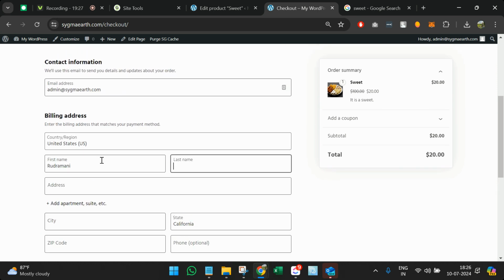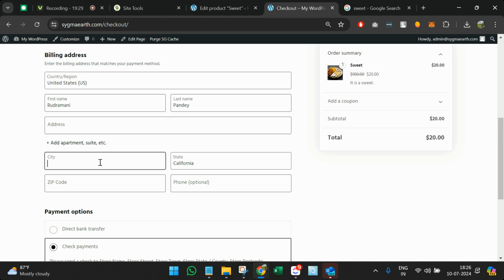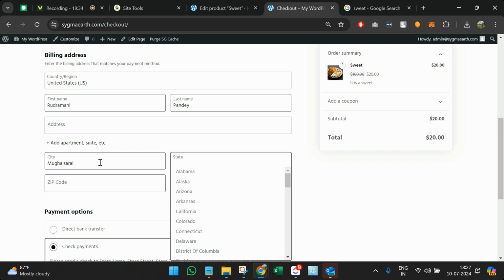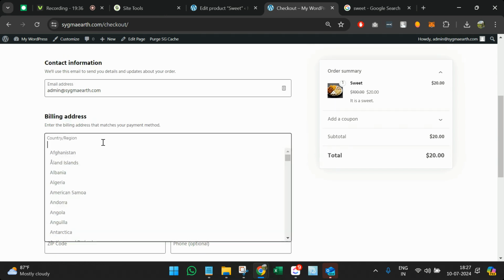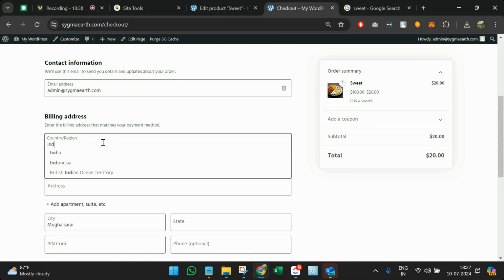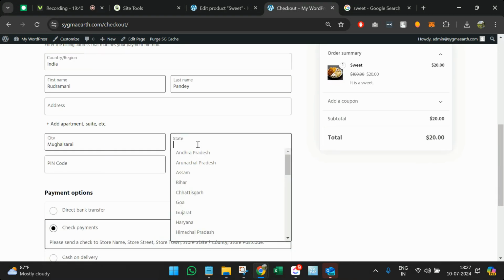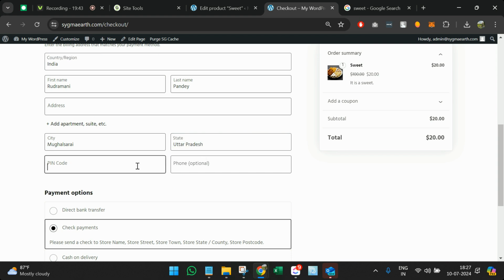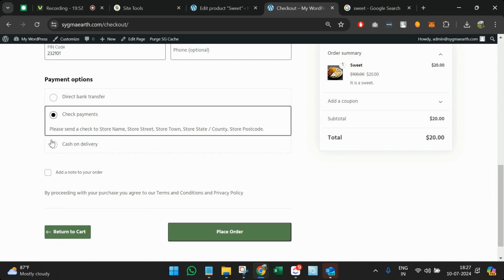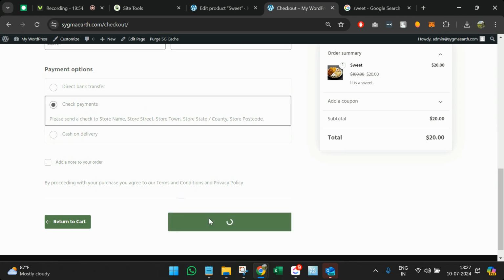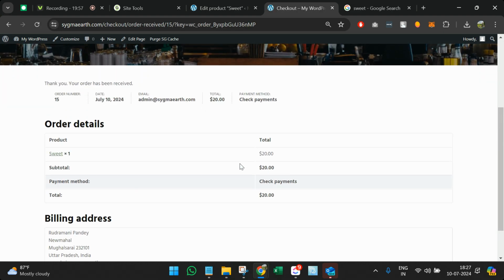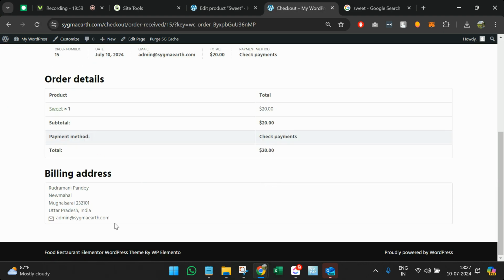Let me try also. I am sending it to myself. City is something. Can I change country? Yes, I can change country. Fine. So I have added a thing and I will place an order. So this order has been placed.